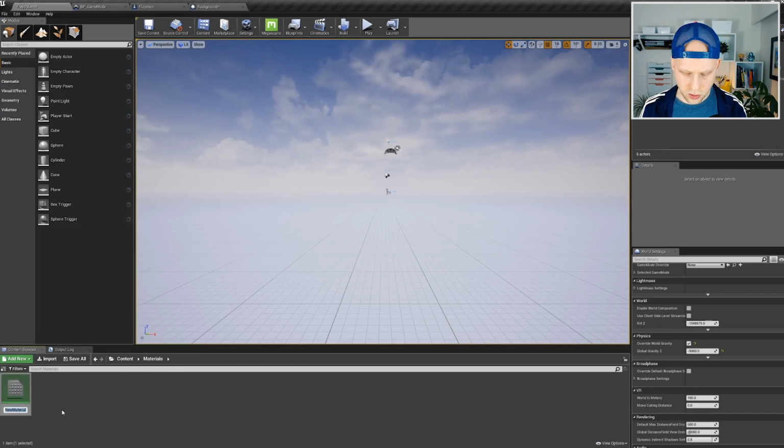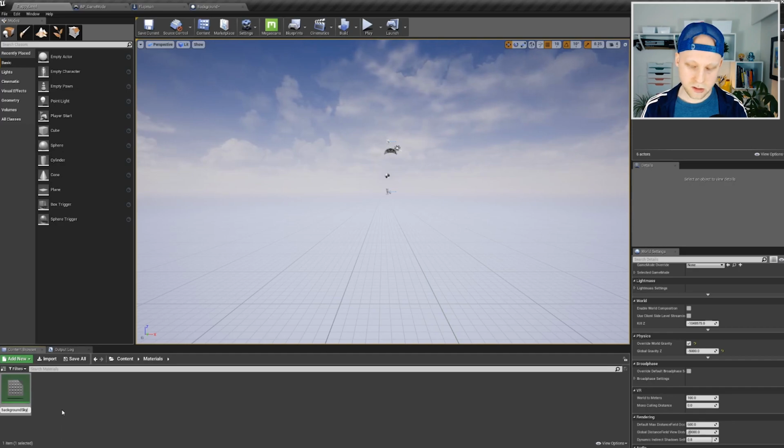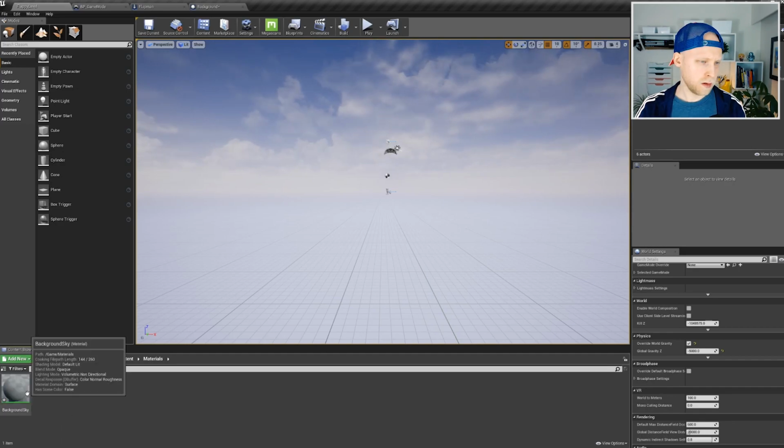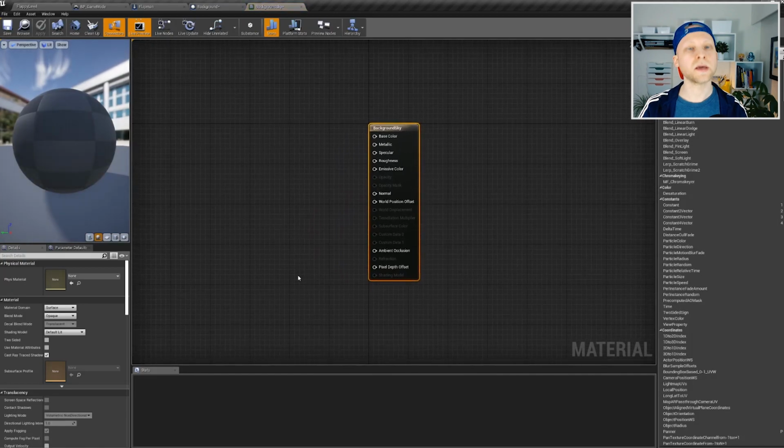Material. Okay, we'll call this background sky. Let's start with the sky because we're going to have to make one for each. Okay, great. Now you have a material. You double click that and okay, let's see what we're going to do.